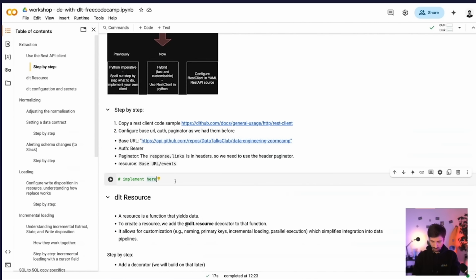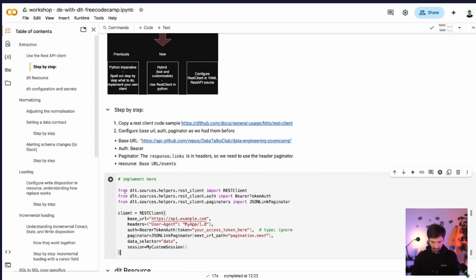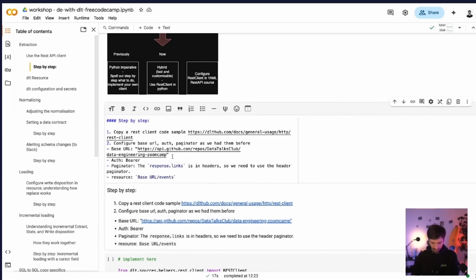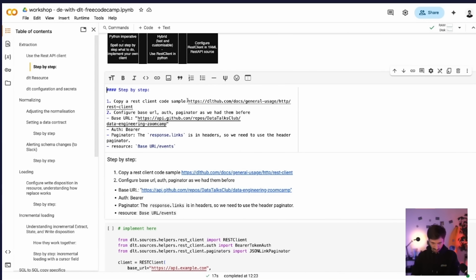And now let's implement it. First, I will paste it here. We don't need most of these things. We don't need a session. We don't need a data selector. We need a paginator, but it's not this one. We need authentication. We don't need headers, and we need the base URL. So let's put in the base URL. I can copy it from here.